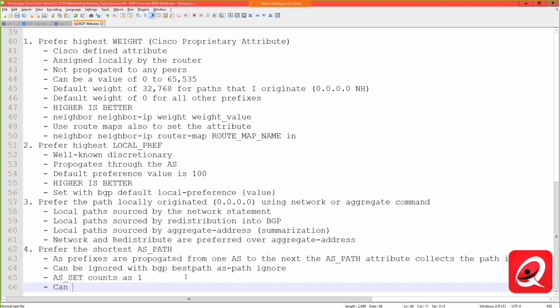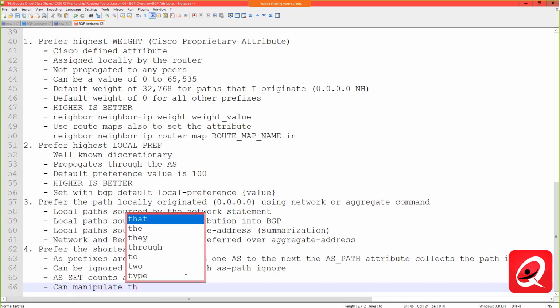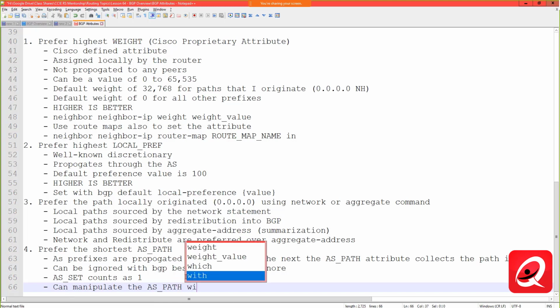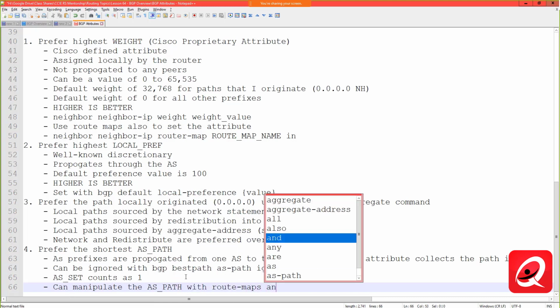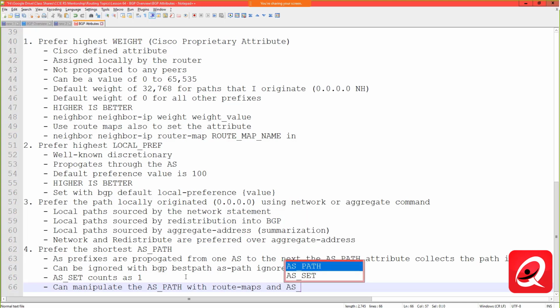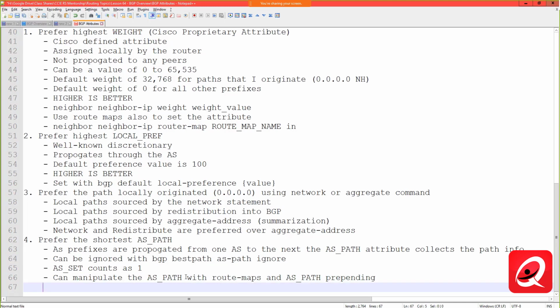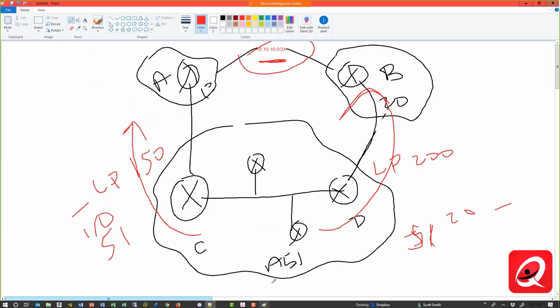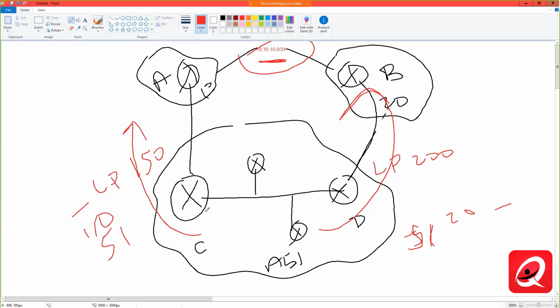We can do AS path prepending. We can manipulate the AS path attribute with route maps and AS path prepending. We can insert actual, what I would do, for example, in this particular case, one of the methods I could use to manipulate this is I could add my AS twice. Okay. What we do is we prepend the AS path attribute with our AS again, making this path longer, meaning that this path would be preferred in this particular case.